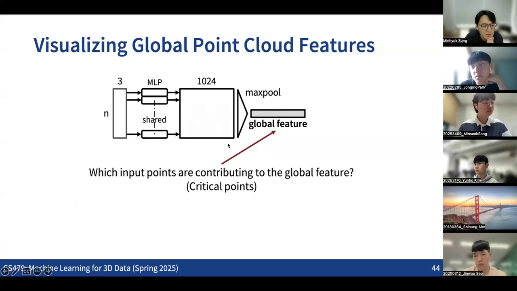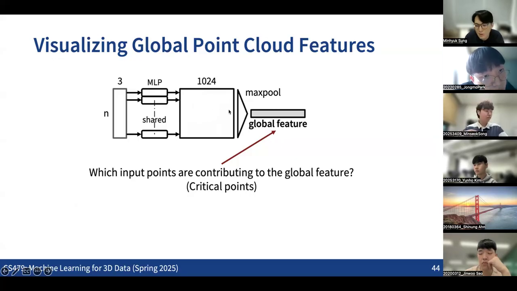Can you see the meaning of this? For each dimension of the features here, we pick the max number. If the max number comes from a given point, we take this as one of the critical points. So for each dimension, we are able to select a critical point. The maximum number of critical points will be 1024, but there can be one point which contributes to multiple dimensions, right?